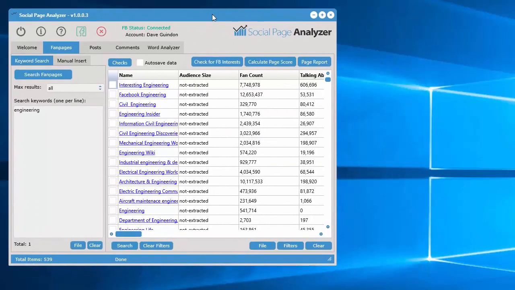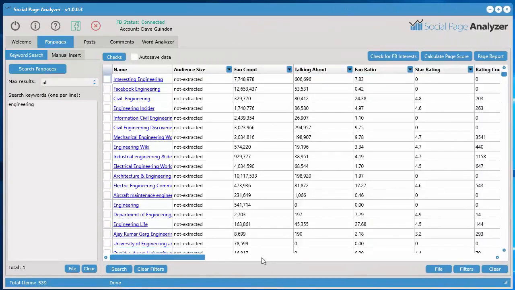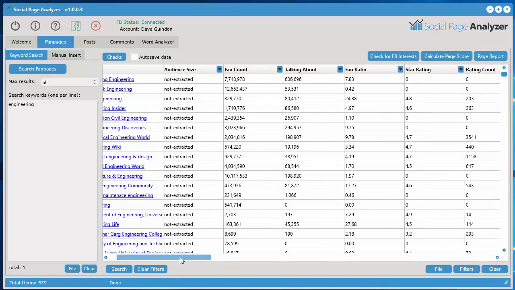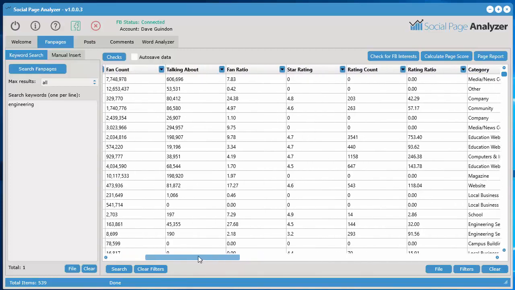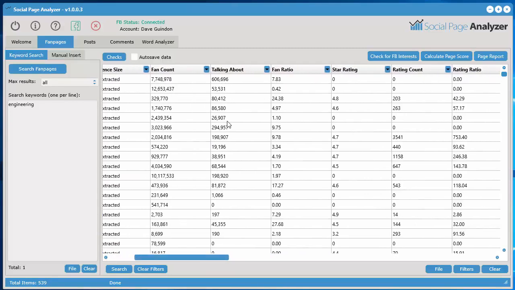The data that it returns is all from the API, and there's actually nothing wrong with the software in terms of service with Facebook, so you don't have to worry about getting your account banned or anything like that. This all comes from their API. You can come here and see all this crazy data, an incredible amount of data. You've got the fan count, the talking about count, the fan ratio.